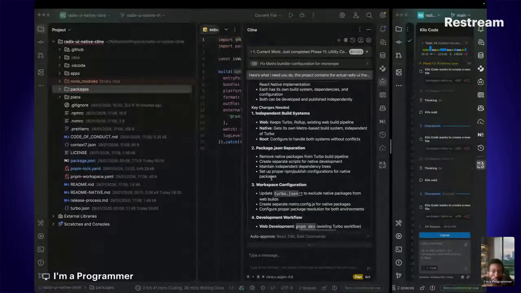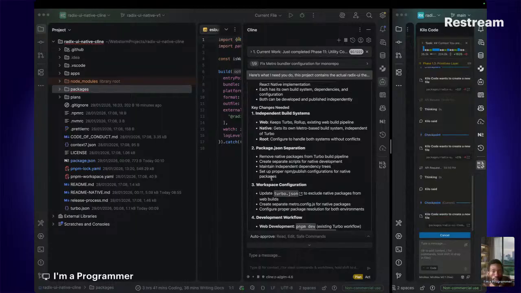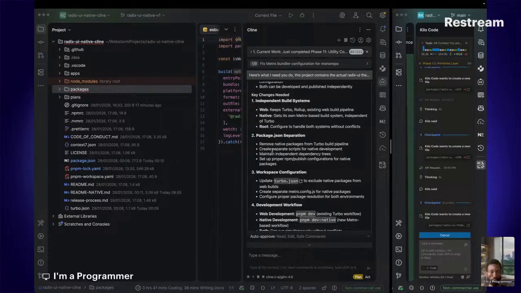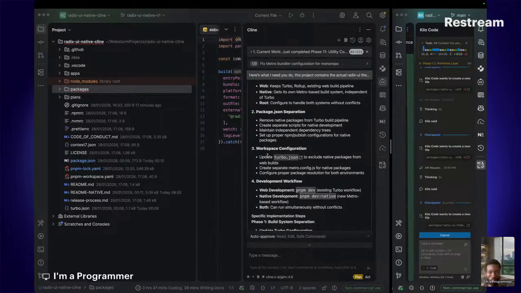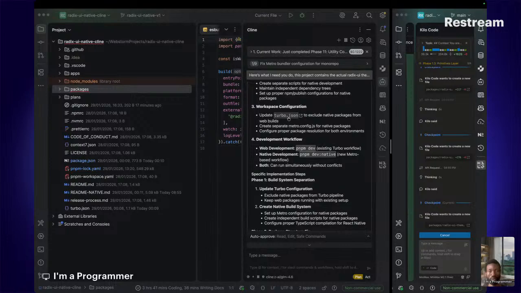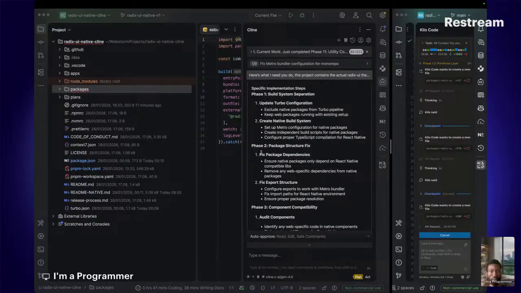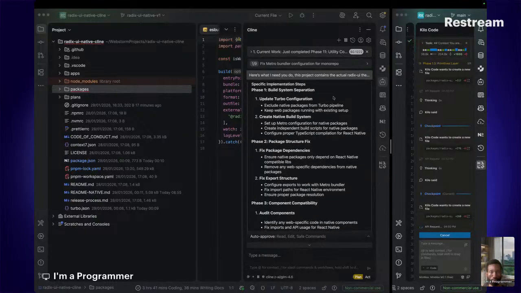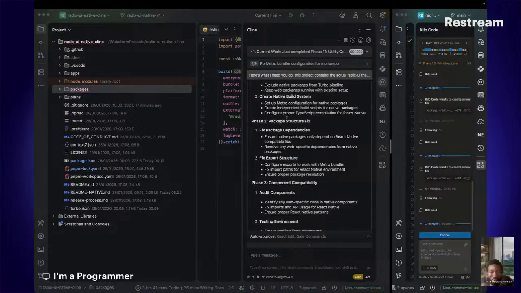So, key changes needed: independent build systems. The web still retains using Turbo. Like I said from the beginning, we can't use Turbo for that. We need Metro and Babel for whatever use case. Babel is also used if you are using Tailwind CSS, so we need that to be configured as well. Package JSON separation, we need that too. Workspaces configuration, update turbo.json to exclude native packages from the build, development workflow, and so on. Okay, so build settings, update Turbo, yes. Create native Metro system, yes. Package structure, fix the dependencies, export structure.